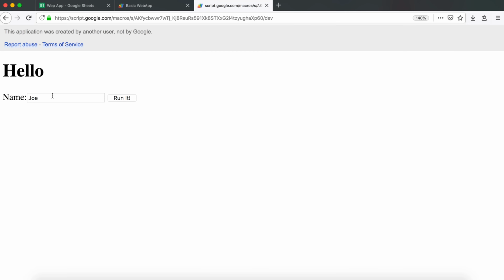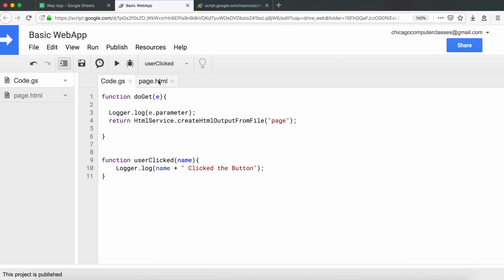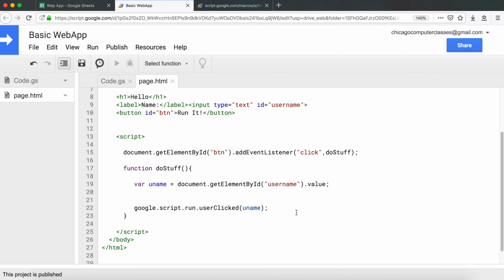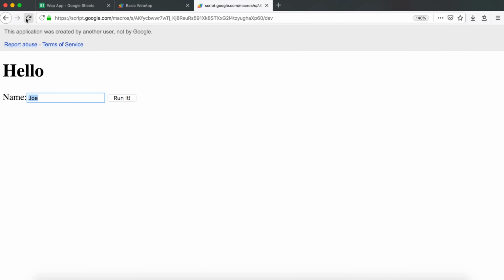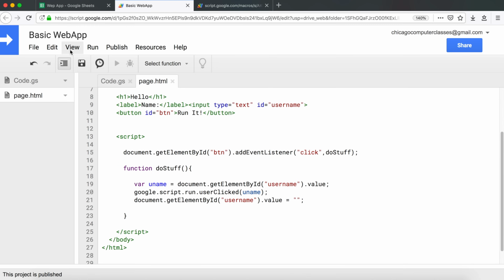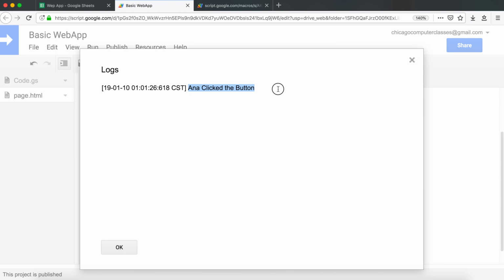Now it's really annoying that when we type the name and click run it, the name stays in here. It doesn't really matter, but just because I want to clean that up, I'm gonna take that value after we grab it and send it to our script and just clear it by sending an empty string. I'm setting that box to be empty after we enter it. I'm gonna save this. If I go back now, refresh, and I type, I don't know, Anna, I'm gonna click run it. See, it clears the box after it's done, but we should still get Anna clicked the button.